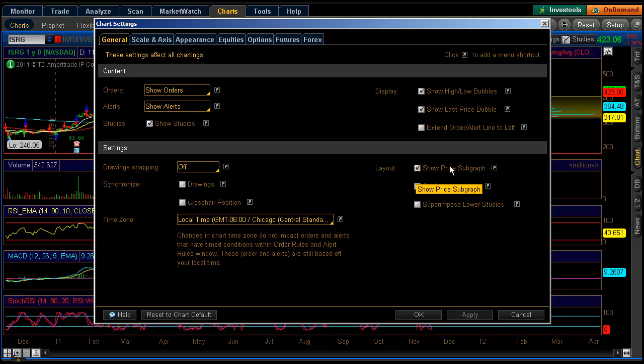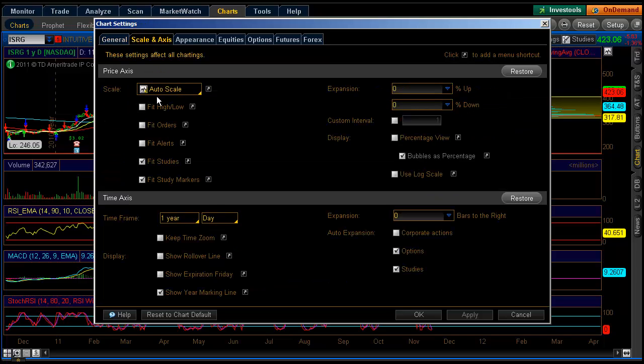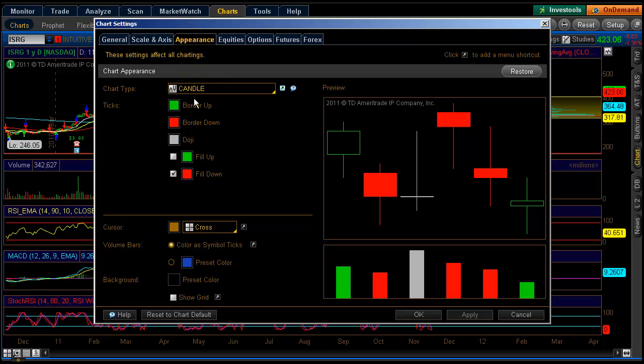I have subgraph, my scale to access, I have fit studies and fit study markers, and the 1 year marking line. You've got studies and options here. I also have, for appearance, candles: green, red, and doji shows up as white. This shows me, on a chart where the price opened and closed at the same time, price fills and gaps. I have it checked for red to show me that this opened here and closed lower.